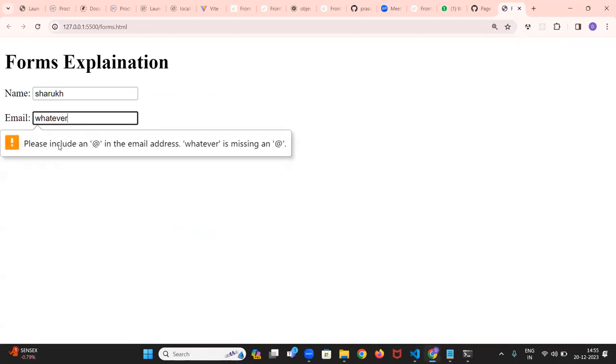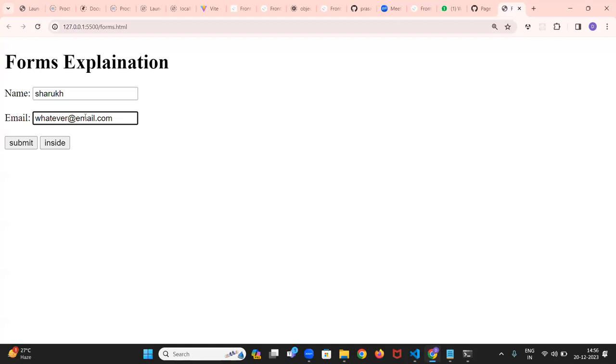See, when I am writing it, it says please include @ in the email address. Is it saying the same thing for text? That is the difference between input type equals to text and input type equals to email. With input type email, by default when you are submitting, it will check whether @ is there or not, because it knows email means @ should be there. Clear? But in looks, it will look the same. Now let me put whatever at the rate email.com or gmail.com.